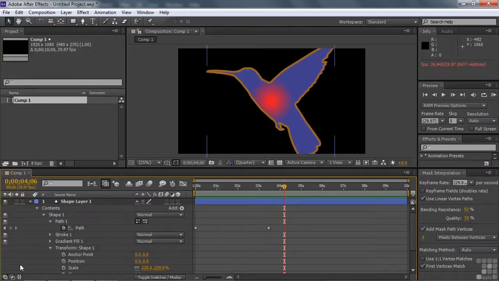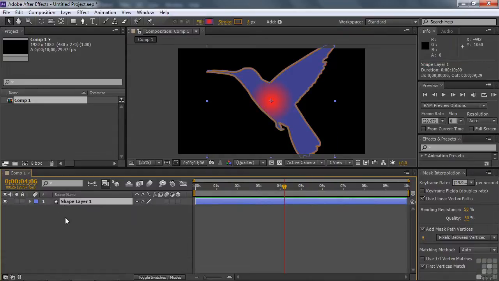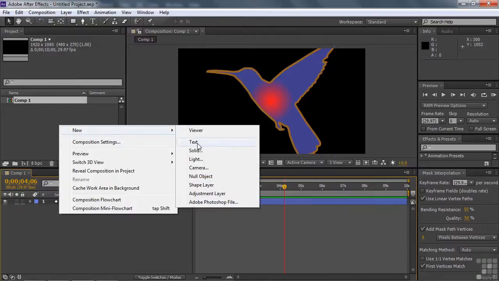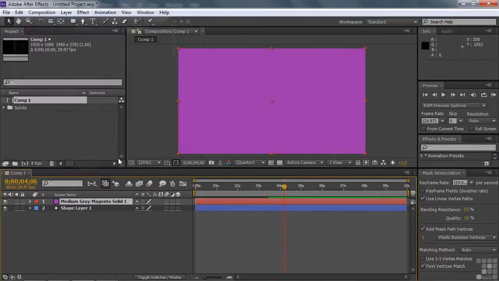Now, if you really want to have a fine-tuned morph, there's one more thing you can do. But you can't do it in the shape layer. You need to do it with a mask, which seems kind of bizarre. But we're going to use this thing called mask interpolation and then use that on these keyframes here. So I'm going to make a new solid layer. New solid, like that.